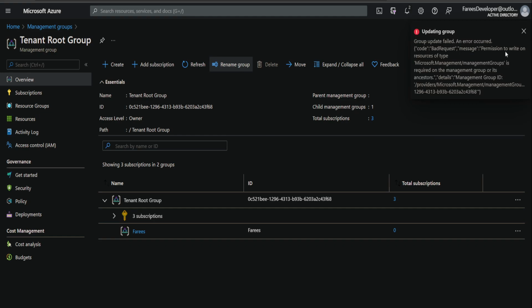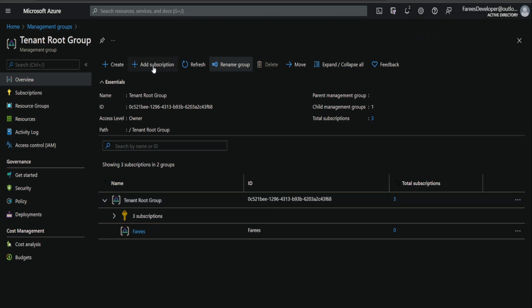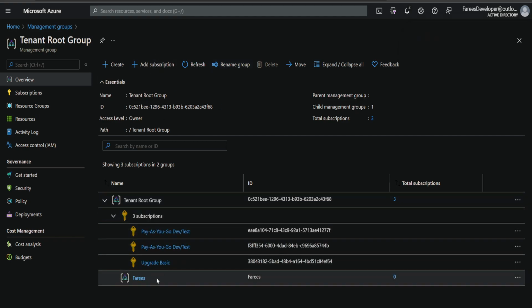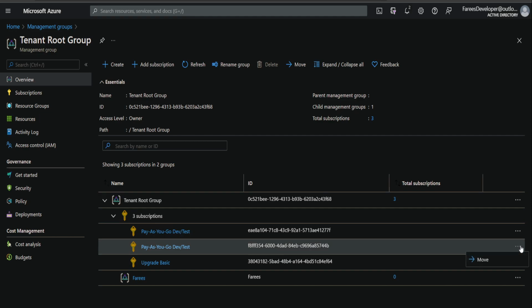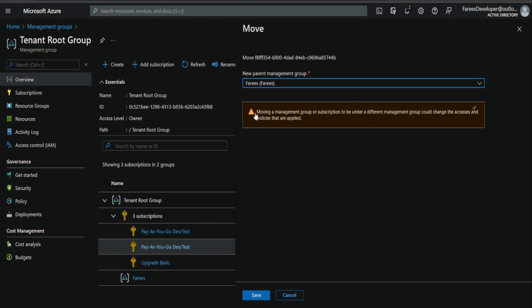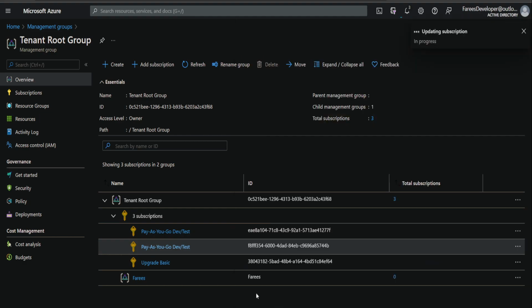Error occurred. Okay, I'm not going to dig into this error for the time being. So here you can see add subscription, right? So you can have a subscription here. If I want, I can move this. It will take some time to move, but I will just show you how it looks. Move. Yes, I want this pay as you go to move to this one.